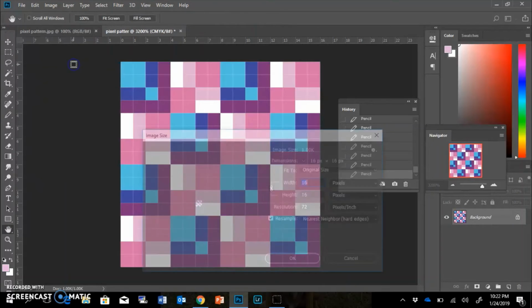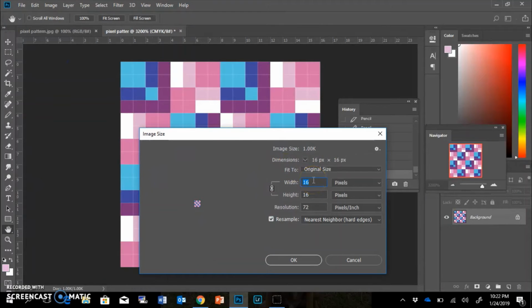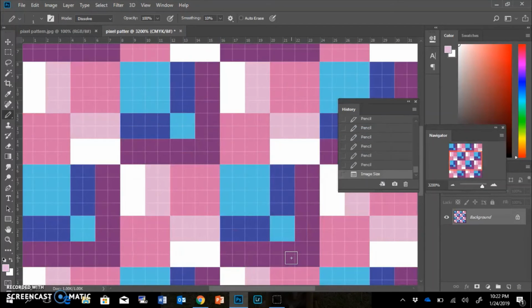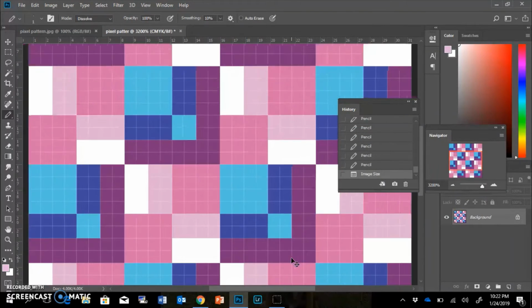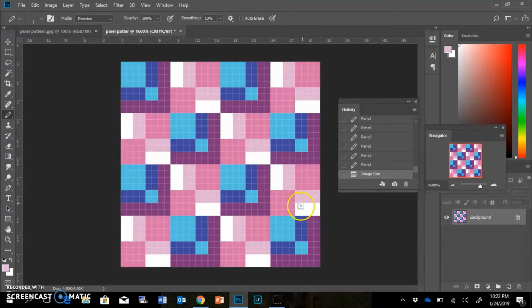Image size. I'm going to double that. 16 plus 16 is 32. And then I'm going to click OK. And I'm going to have to zoom out so I can see that whole image. And now you can see that pixel is now even smaller because the image doubled.